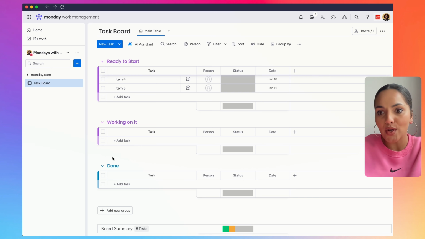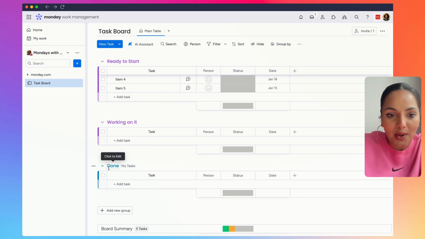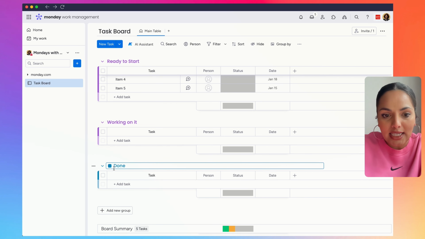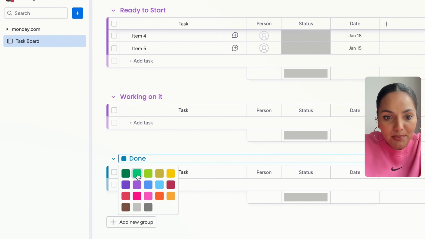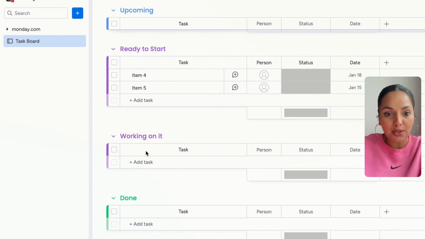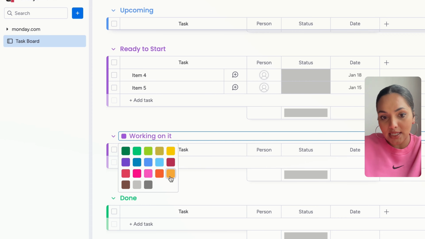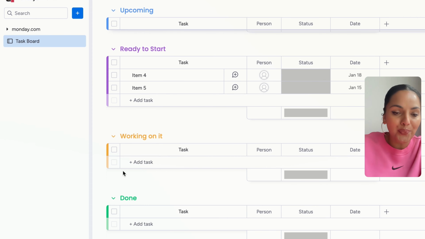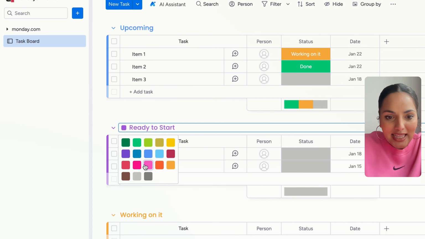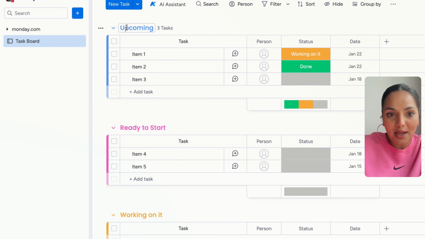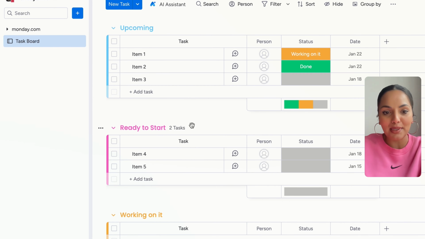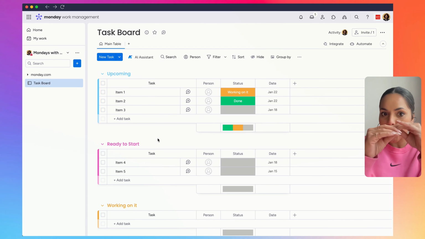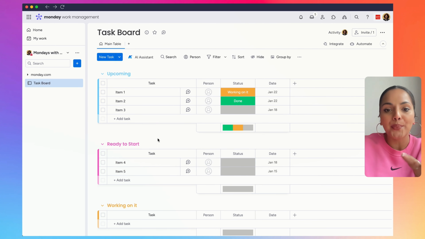Okay, and of course, colors matter for me, so I'm going to go ahead and change the colors. Click into done. Let's click on the color button next to it. I'm going to say done is green. Working on it is this really pretty orangish yellow. Ready to start, that is going to be a pink for me. And upcoming, I always like to make that blue. Beautiful. Okay, so we have a little bit of a structure here.